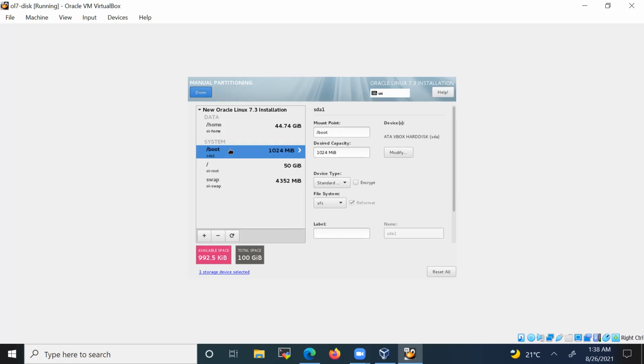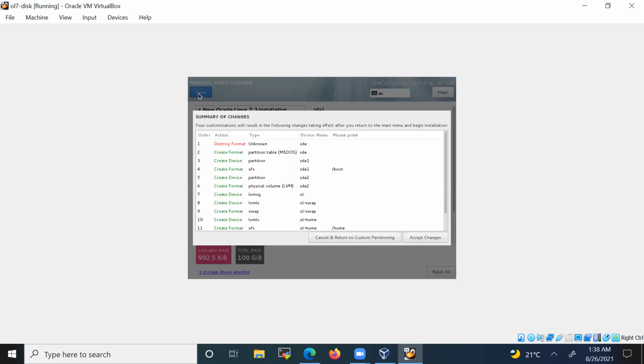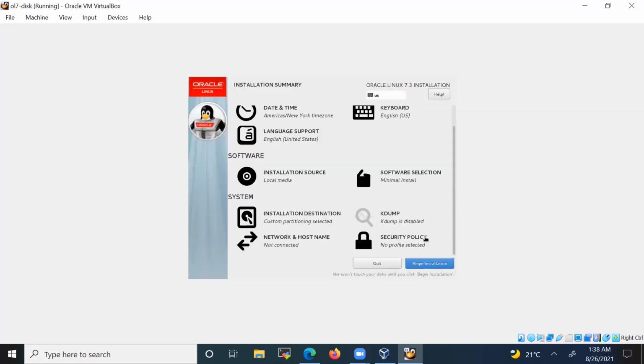And the boot partition. So those are the 4 main partitions that we actually require. I'm not going to change anything here. So then I'm saying done, then I accept the changes.